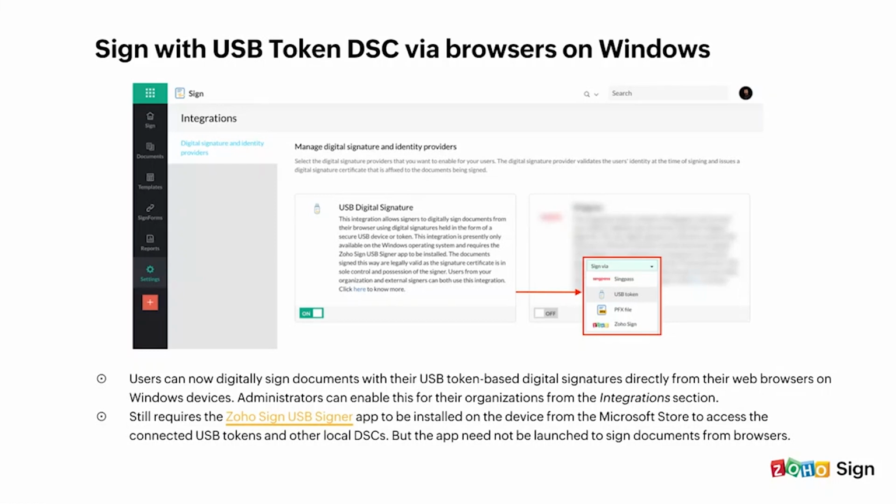But in the Windows platform, you no longer need the app to be logged into or open for you to sign the documents. You simply need to install the application, but you can open up any browser, log into your Zoho Sign account, and use it as you would normally do so using a browser and sign the documents, with the application that is installed doing things in the backend by fetching the connected tokens and the digital signature certificates available in your device.